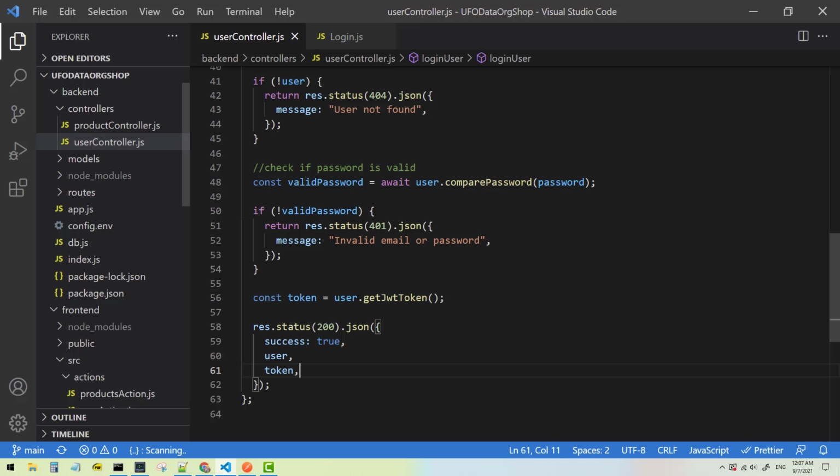There is also another typo from the last chapter's video. In the backend controllers folder, open the userController.js file. Find the login user function. Scroll down to the bottom. The last statement returns JSON data. Add a user variable. We will need this one in a later video.